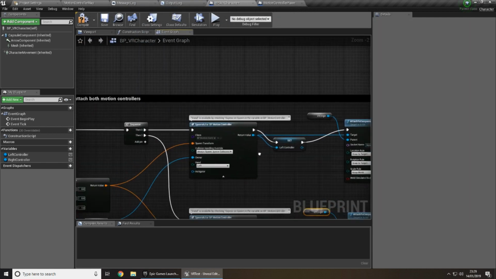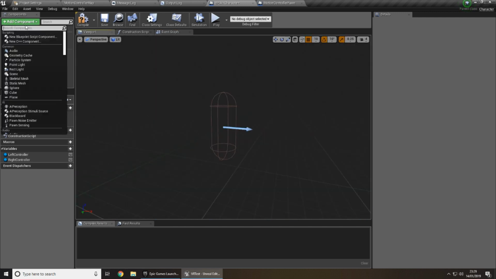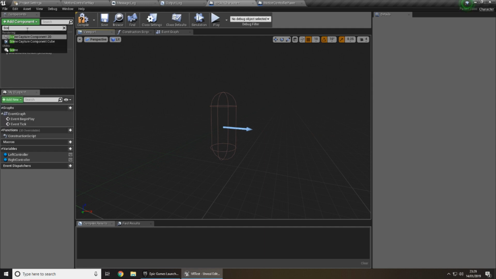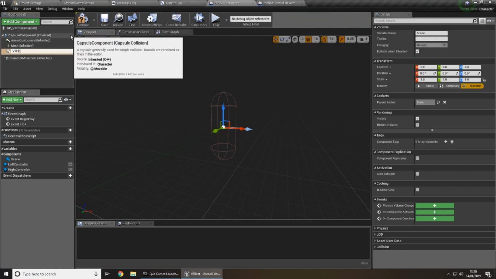So I'm going to now go through into the viewport, and there's a couple of things we're going to need to do. So we need to create a VR holder and a VR origin. These are both going to be scene components. So we hit add component, and we search scene component. There we go. I'm going to call this VR holder.